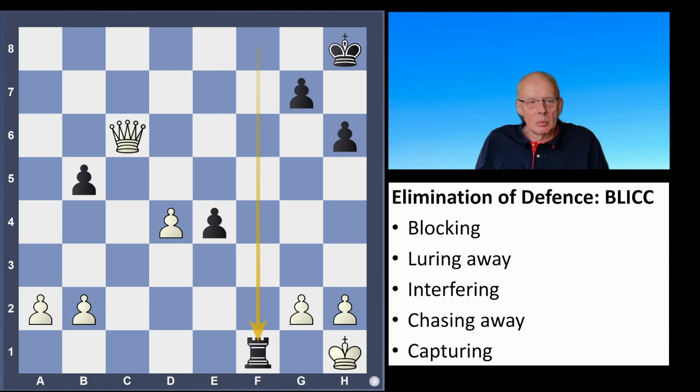So chasing away. Luring away is, you could say, pull. We are pulling an enemy piece to a certain square. We attract it. And chasing away is push. We push an enemy piece from where it currently is. And in this case, and in the previous case, it was by attacking it with a pawn.